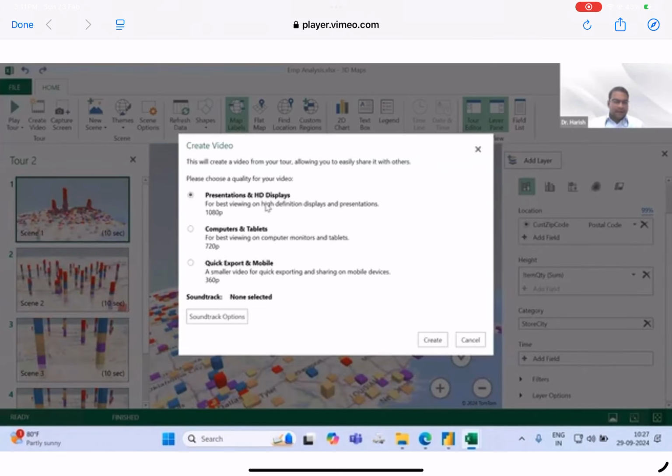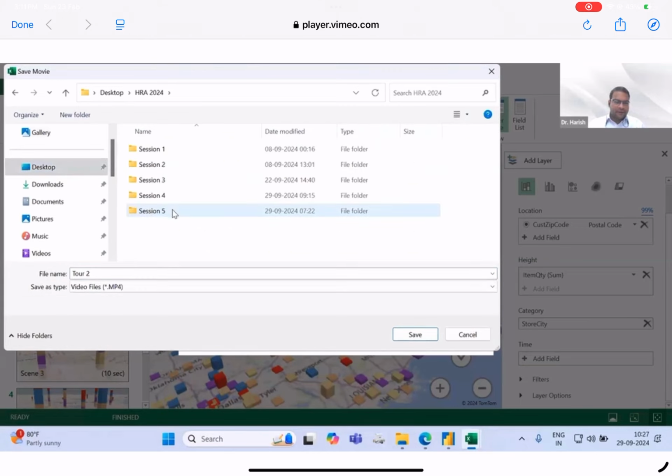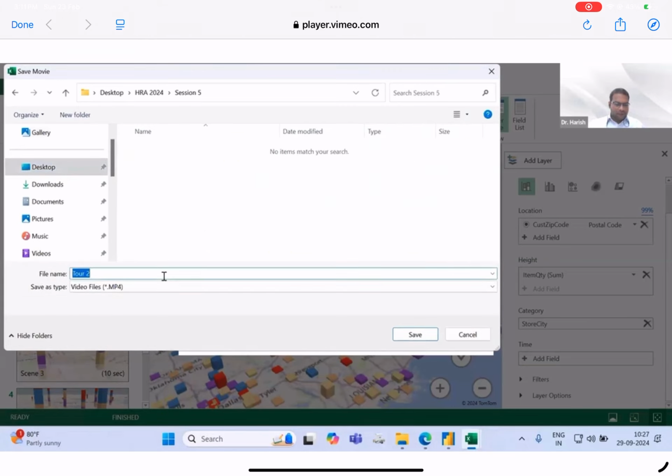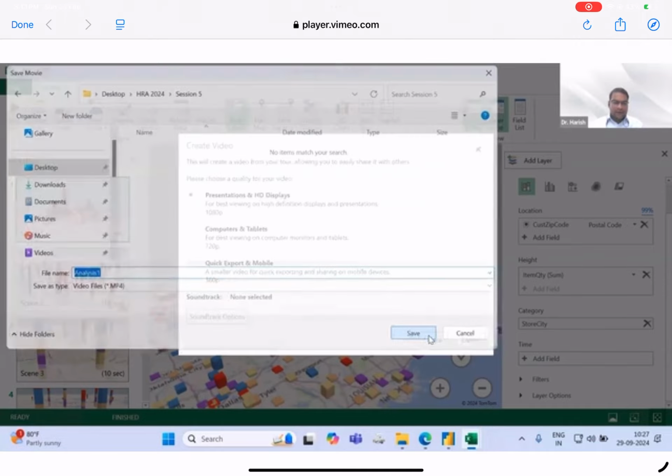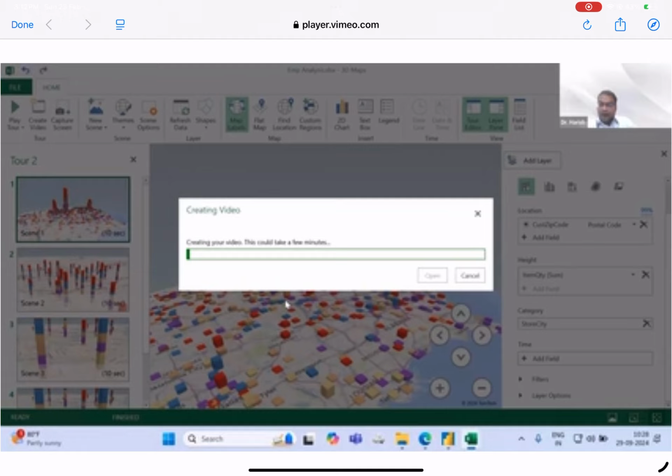Create, and let's say I need to save it on the desktop, then HRA 2024, session 5, let's say my tour one, or maybe analysis one, right? Let's say analysis one. So it is integrating all the 40 seconds, it will take time. And not only that one, we have a date format in this, like order date or something. We can use a date also as a timeline.